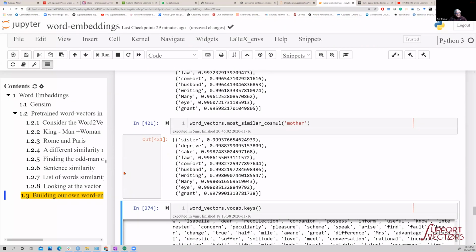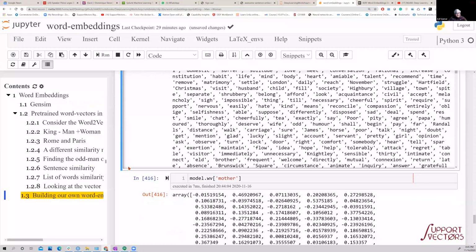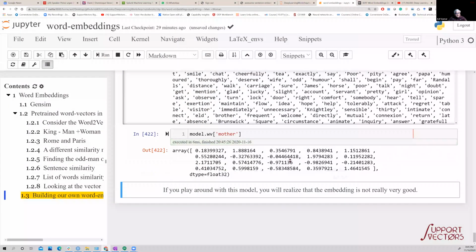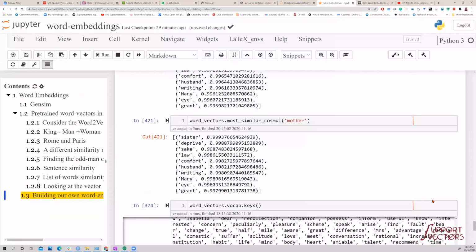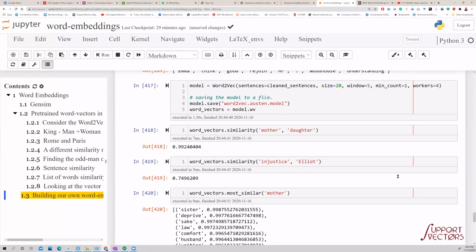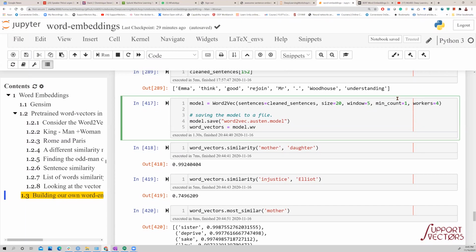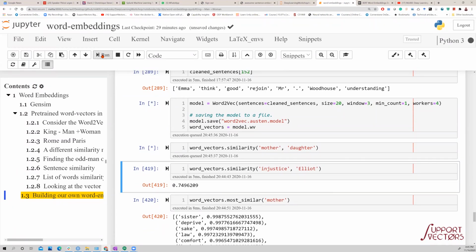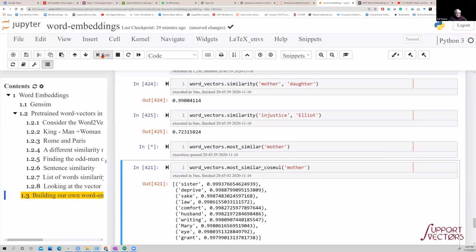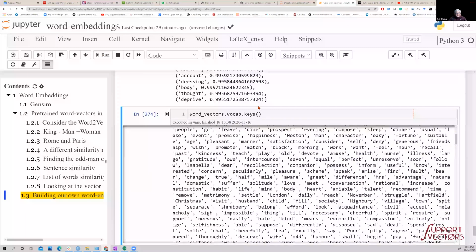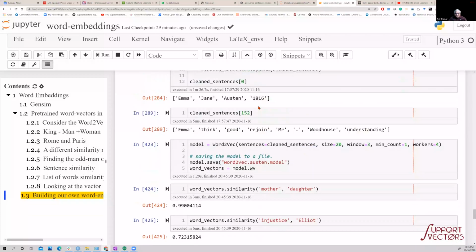You notice that if you reduce the dimensionality, things get better actually. And obviously you can't make anything from the vector. If you reduce the window to 3, then the Elliott injustice thing goes down. Yes, and this is another thing to play with. And maybe the size to 100. Yeah. So let's see what happens. Let's go back and see what happened.